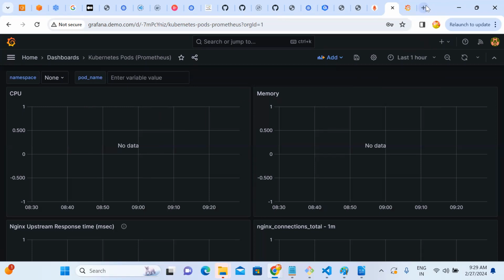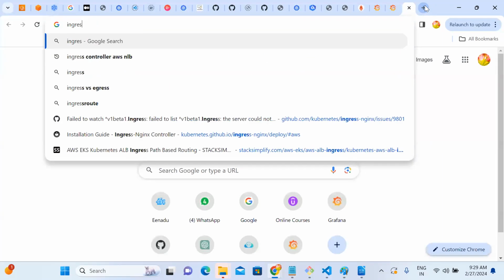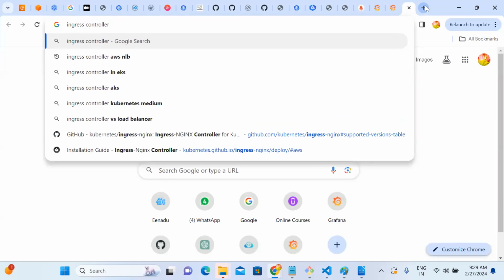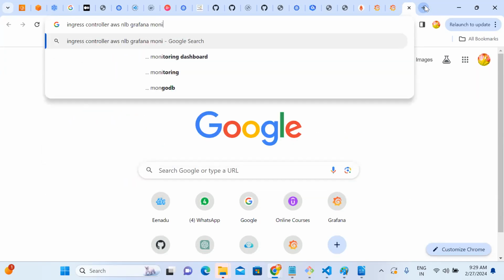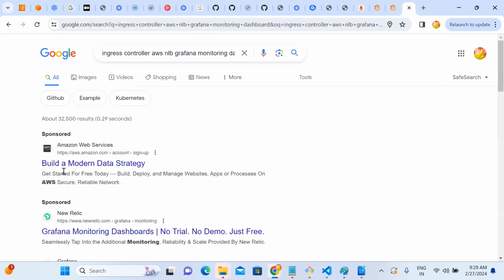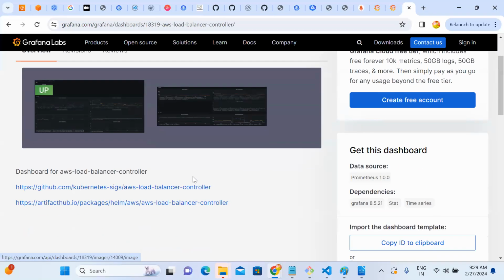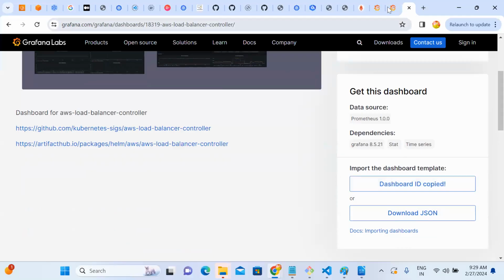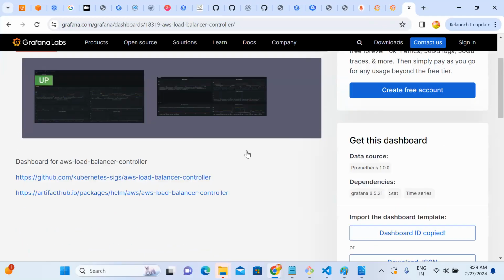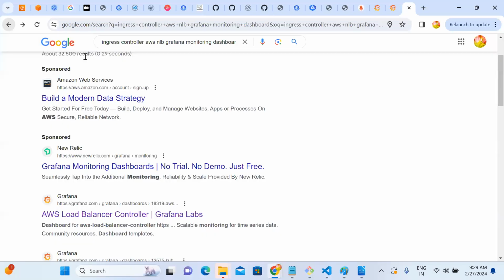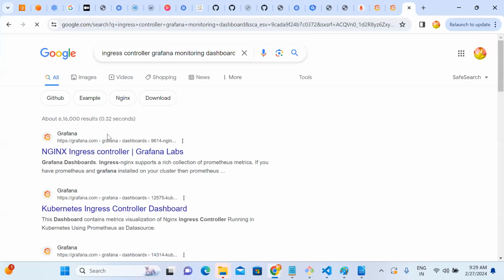One very good one more: you can monitor the ingress controller also. How many requests are coming? Ingress controller, AWS NLB, Grafana monitoring dashboard. Let's bring these dashboards. This is the ingress controller dashboard. AWS load balancer controller. No, this is the load balancer controller. No. Ingress controller, search with this. Yes.